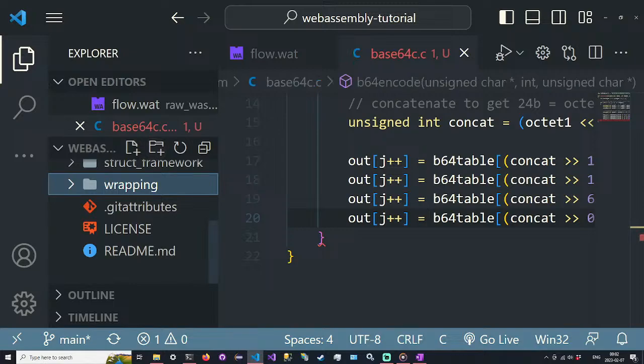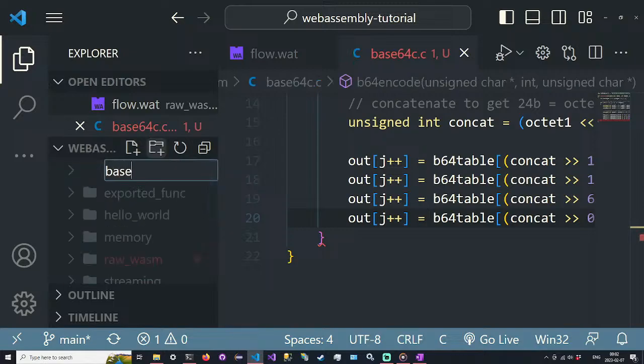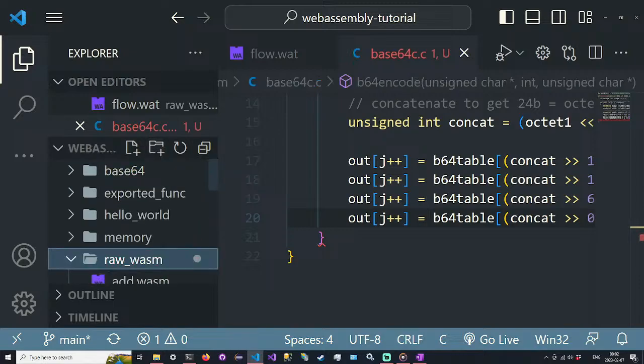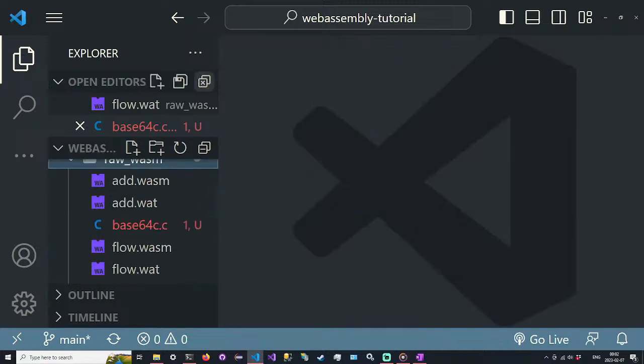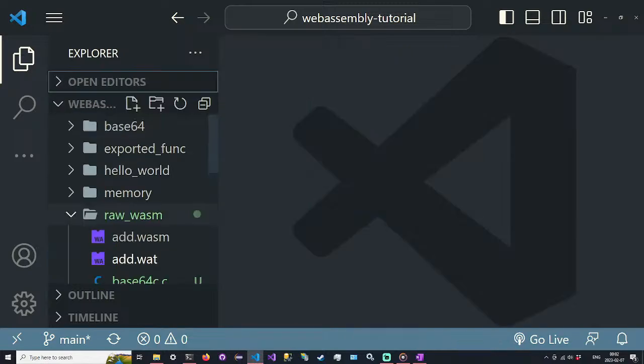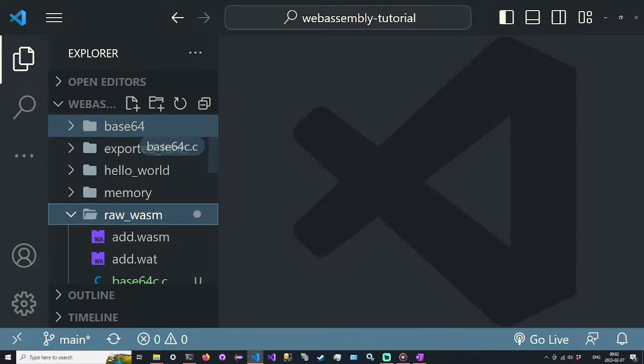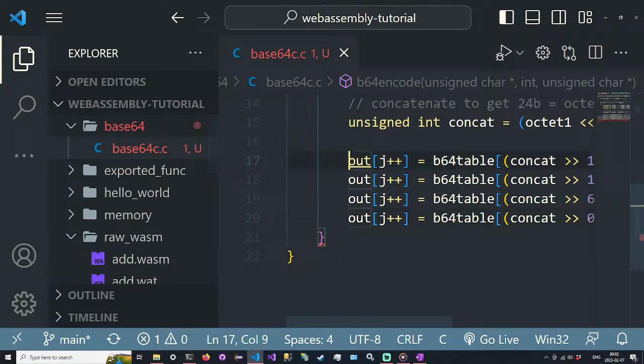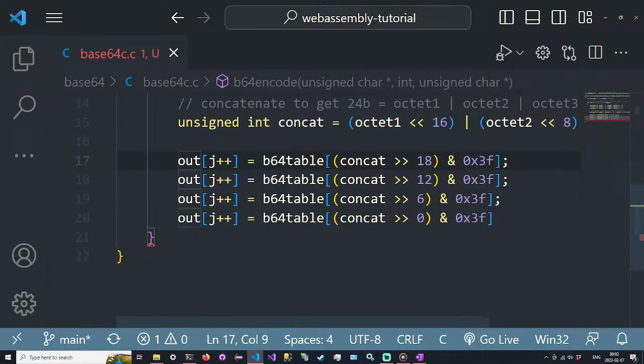I'm actually just going to create a new folder here, Base64, and organize all this stuff in here. Oh, I closed that down, did not mean to. Move. All right, so that should be it. So we've now shifted everything into there.